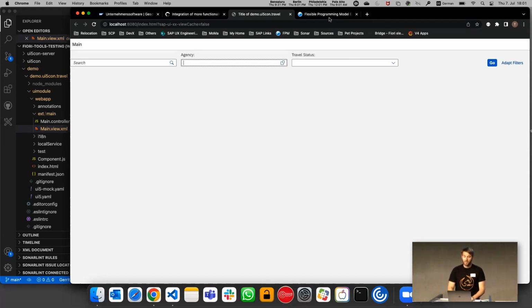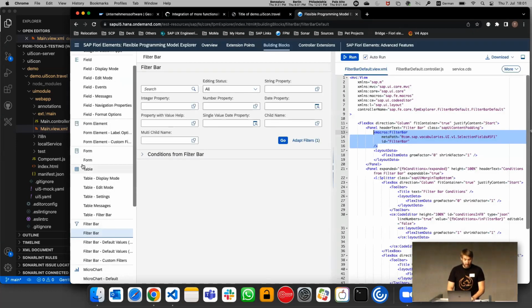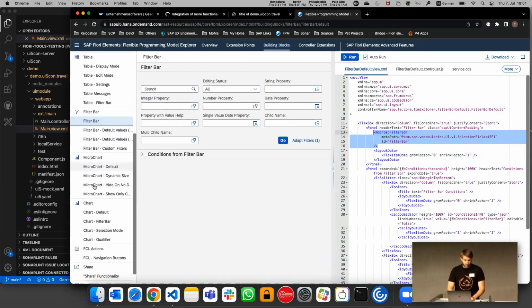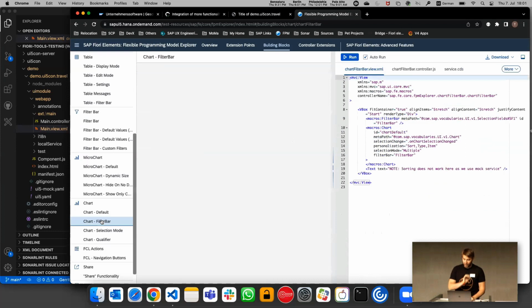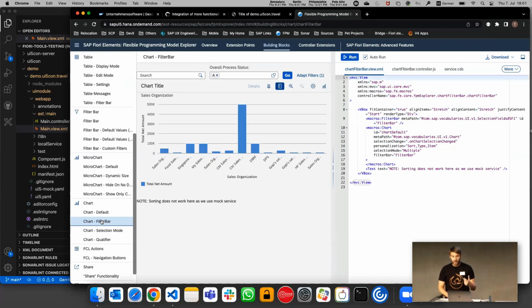The second part would be adding the chart that Ashely wanted. Again, we're going to the flexible programming model explorer. Here's a chart, actually chart and filter bar that shows me how I tie a filter bar also to a chart. It looks actually pretty close to what we want to build today. And also looking at the code snippet also looks pretty simple. But there's a little problem.